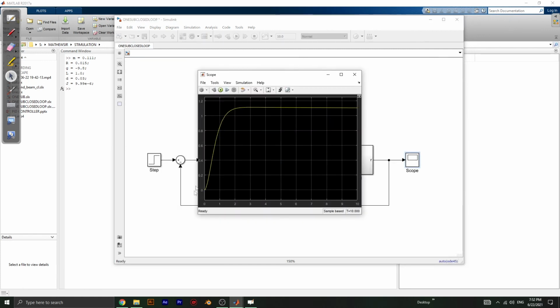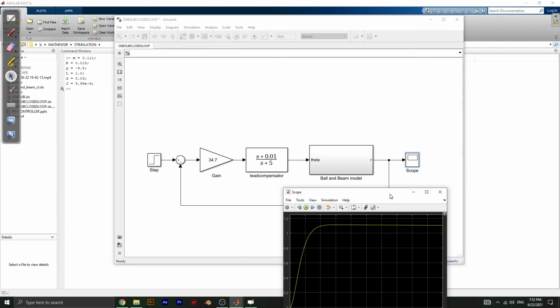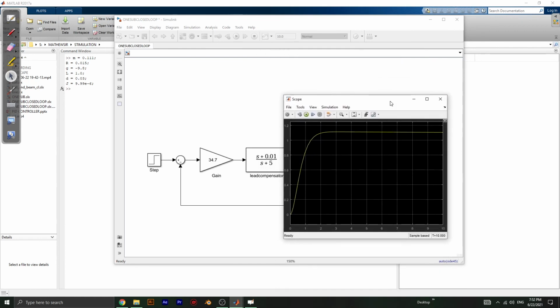Our design criteria are met. The overshoot is below 5% and the settling time is below 3 seconds. Now our simulation is complete. So this is how we can create a ball and beam system from scratch using MATLAB.